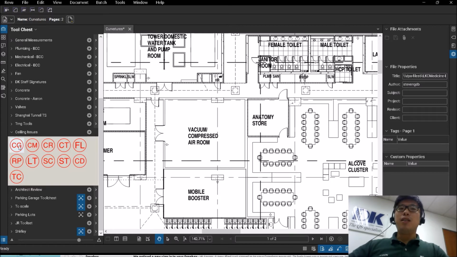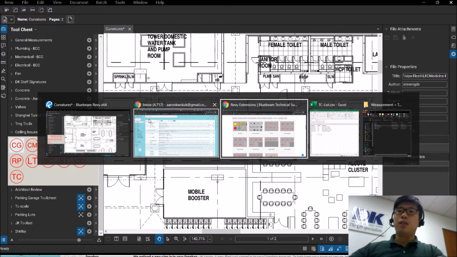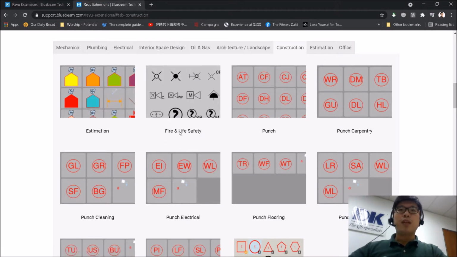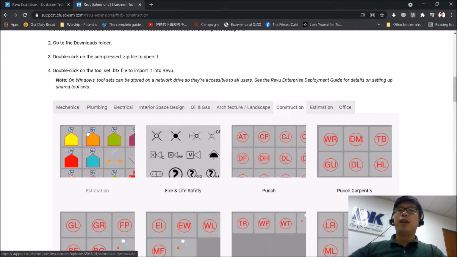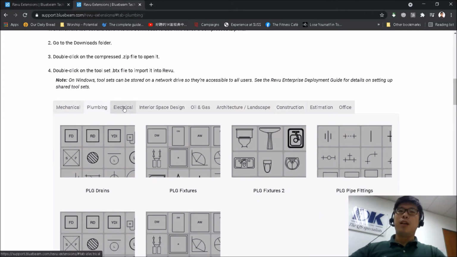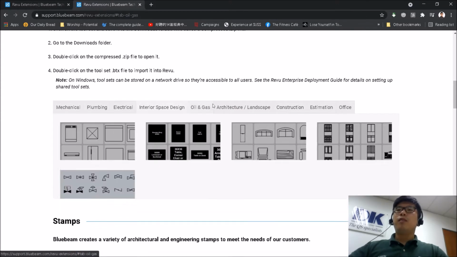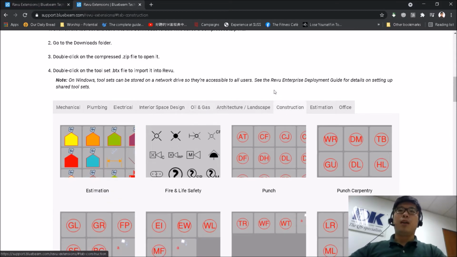Now all these tool sets are available for free. These are available on the Bluebeam website, which is over here. If you go over to this web page, you'll be able to find all the different available tool sets that Bluebeam has made for you, which you can download and use directly.